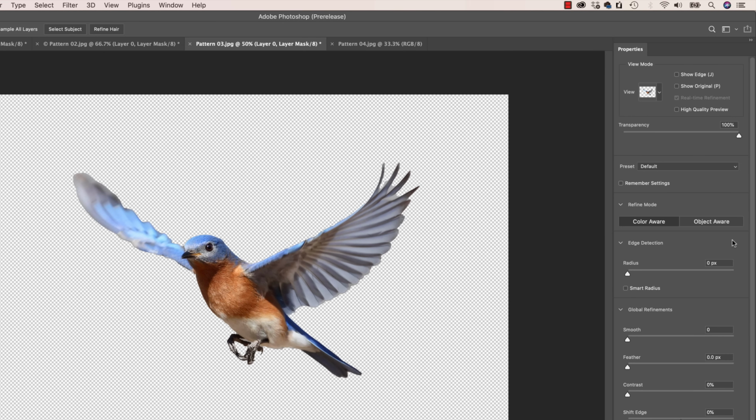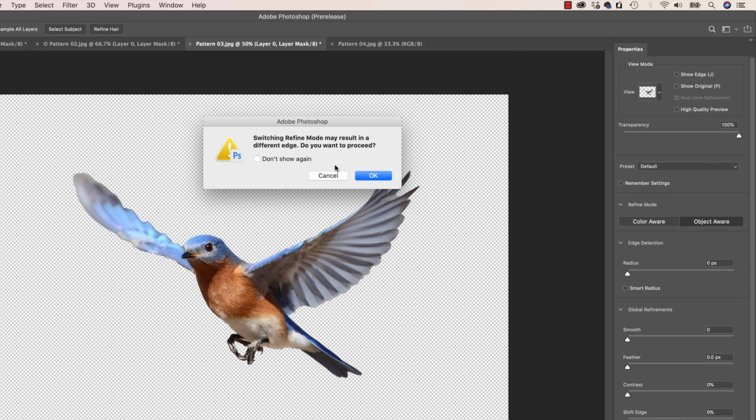So I'm going to undo that. So it's this option here, object aware. Don't think this is better or worse. Just try this one. If it doesn't work, use object aware. Okay, I'm going to click OK.